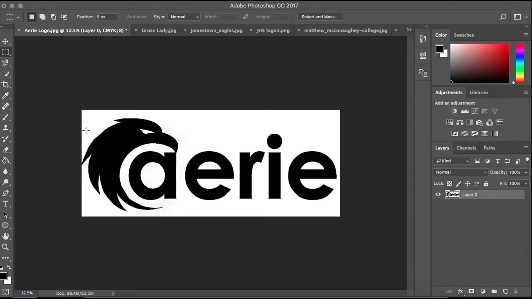This is your marquee tool. So basically what it is, you click a little point and you drag it out and it will select a big old rectangle for you. You can also, if you right click, it'll show more tools for you guys. And there's elliptical, single row, single column that you can also use.